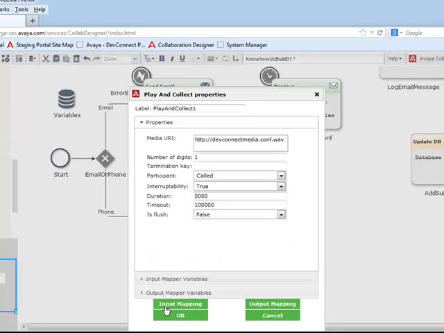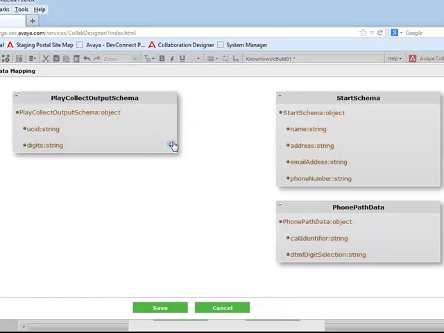Finally, we need to store the DTMF digit entered by the requester in the variables object for later inspection. To do this, select Output Mapping and link the digit's value output by the system to the DTMF digit selection variable.